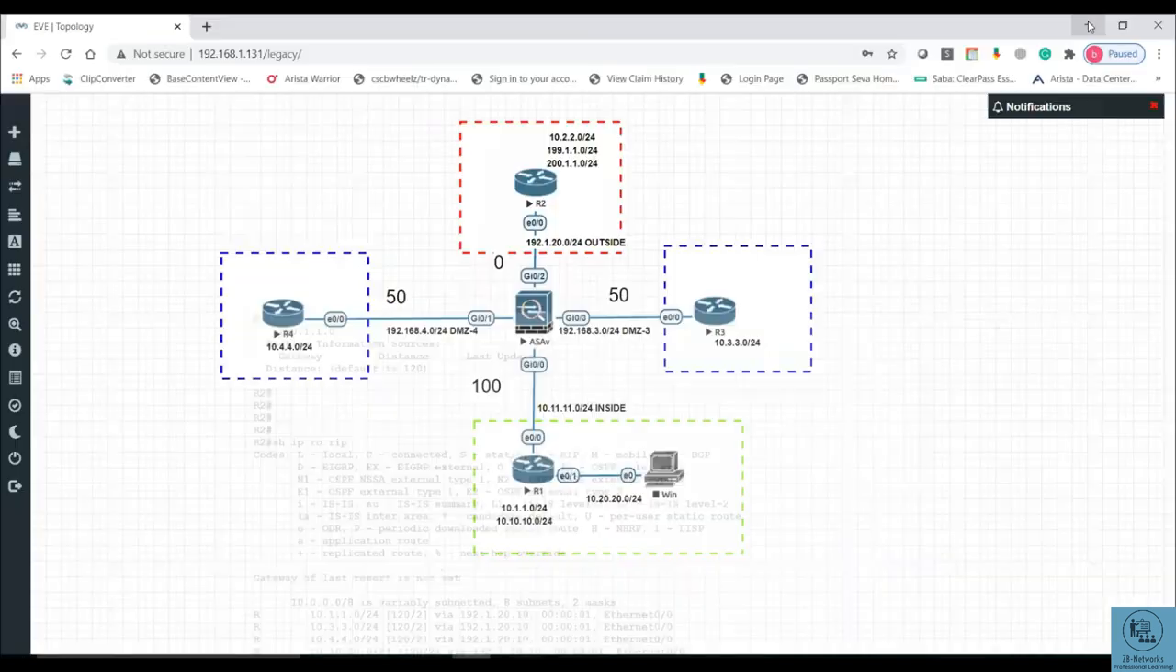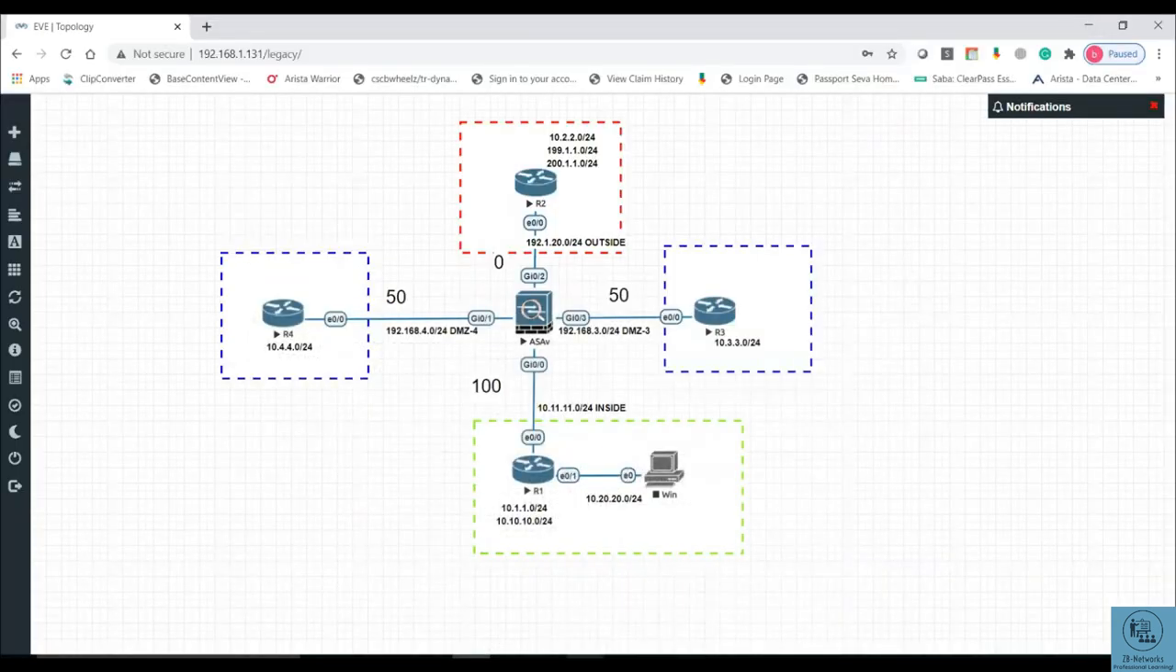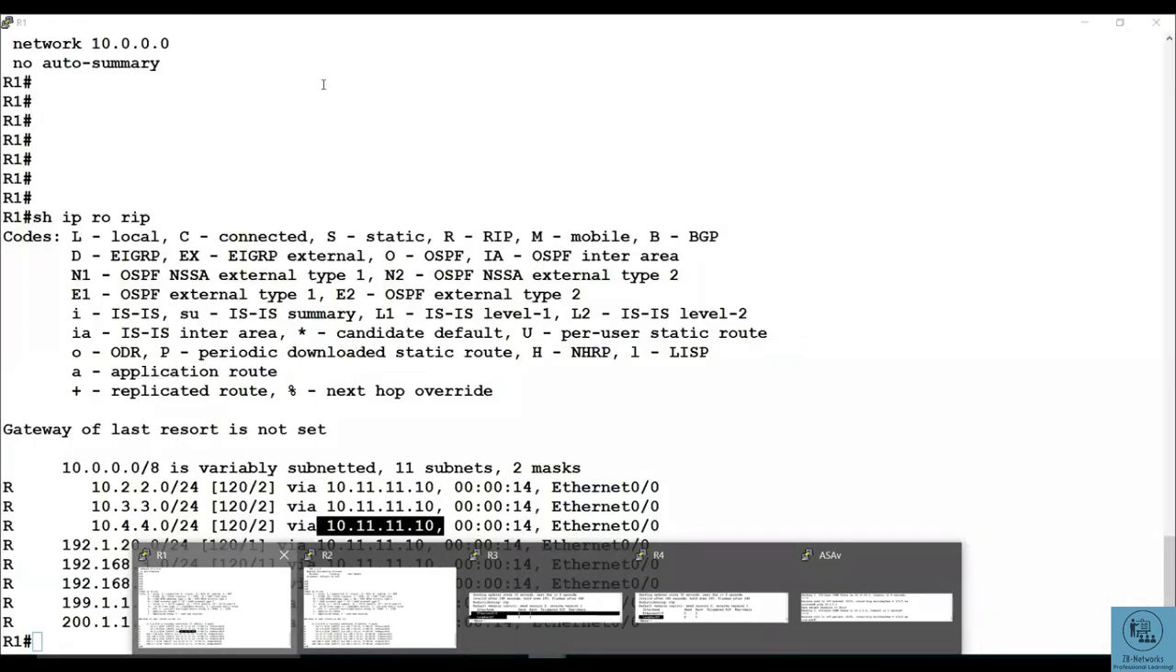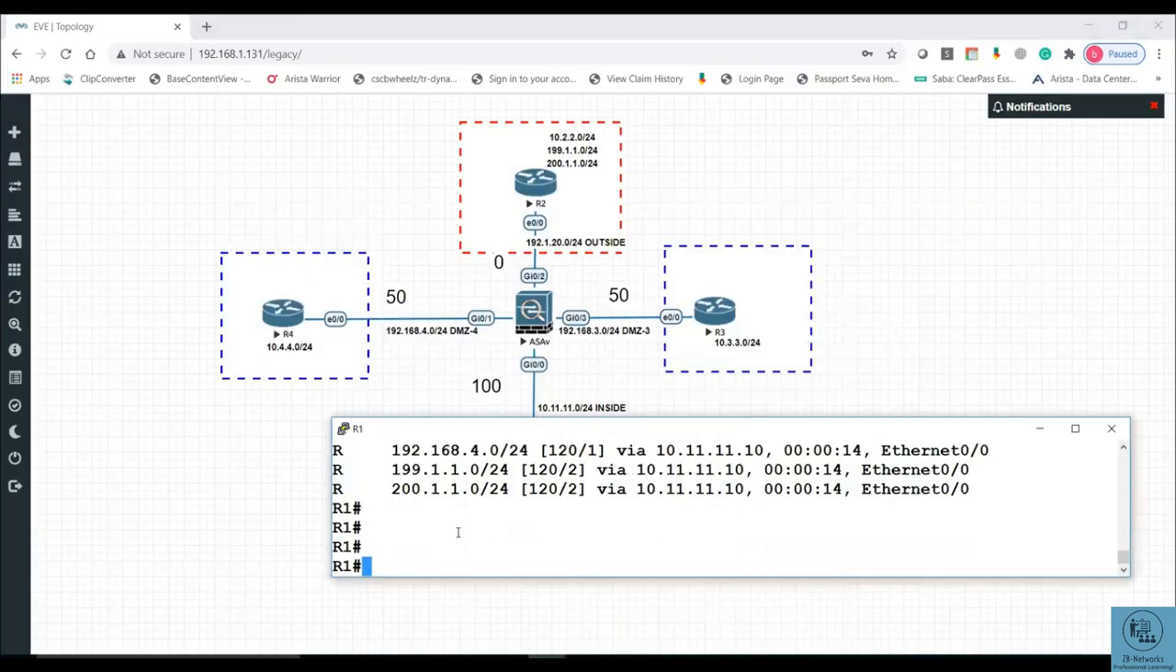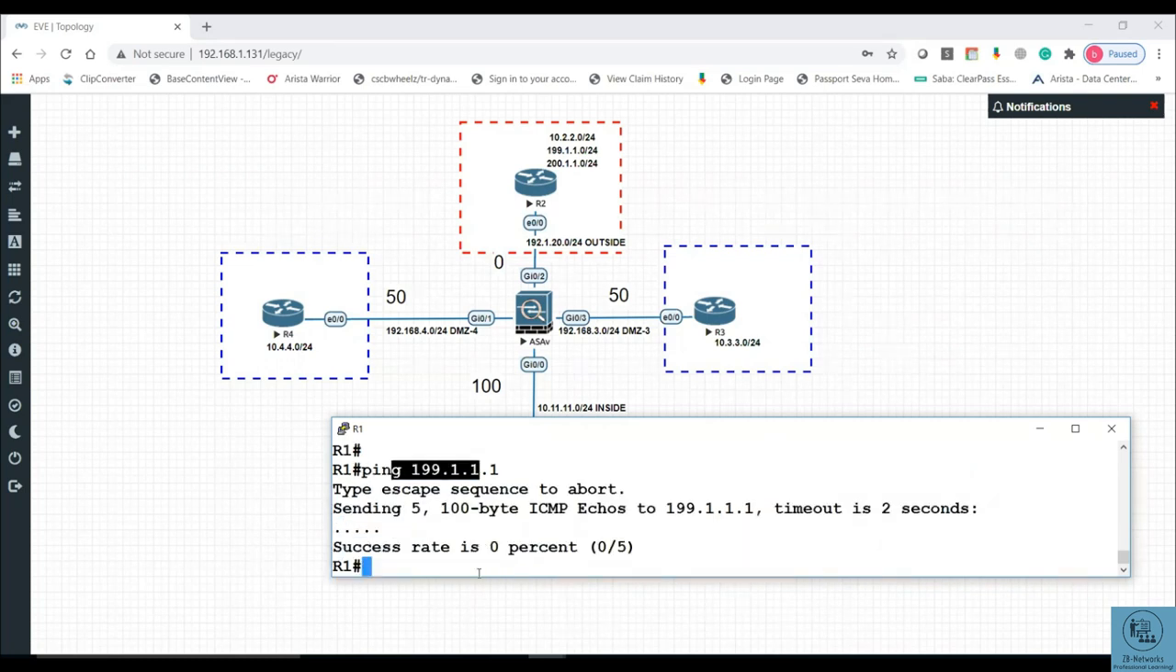All right, so answer me this now. If I go to R1, can I ping the DMZ or can I ping the outside? So from R1, if I try to reach, let us say, 199.111, is that possible? I can ping from R1 to this IP address of outside. The logic is all about routing. So the RIP has advertised the route, that's it. The ASA knows about the routes, that's fine. But can they ping?